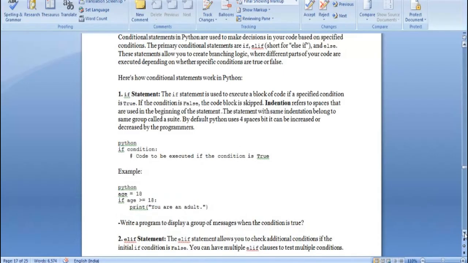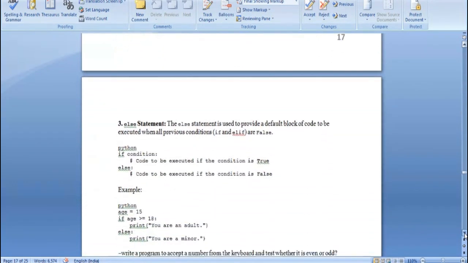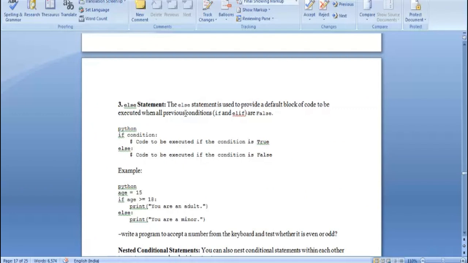Next thing is elif. First we will see the else statement. We have seen the if statement, now the else statement. The else statement is used to provide a default block of code to be executed when all previous conditions, if and elif, are false. It means if the condition is true, the code is executed, and otherwise, if the condition is false, the else code is executed. If it is true, the first print statement is executed, otherwise the else statement will be executed.